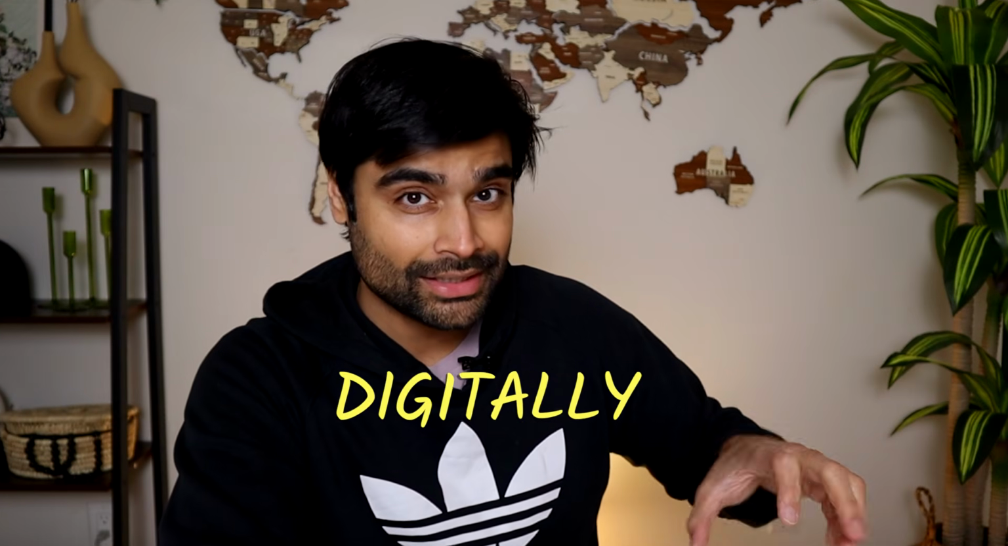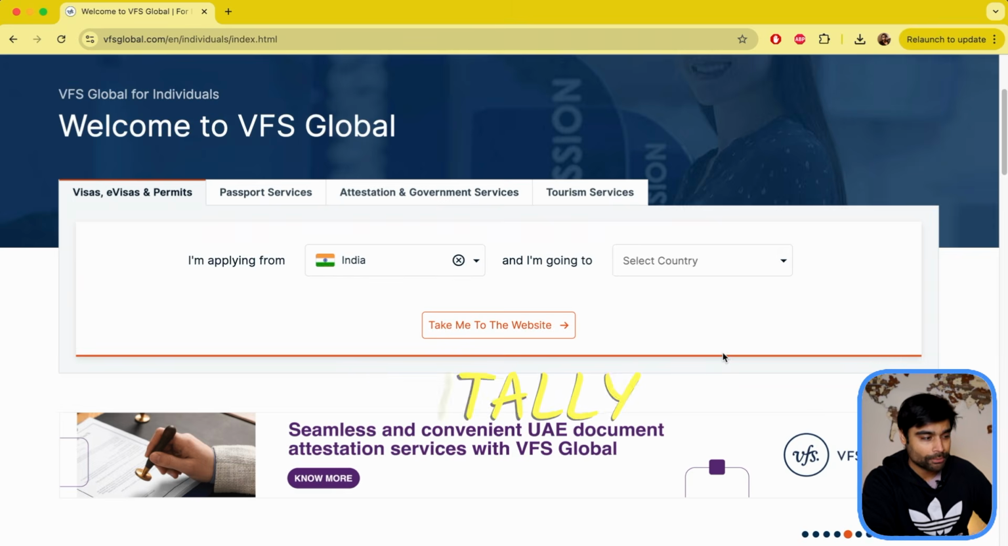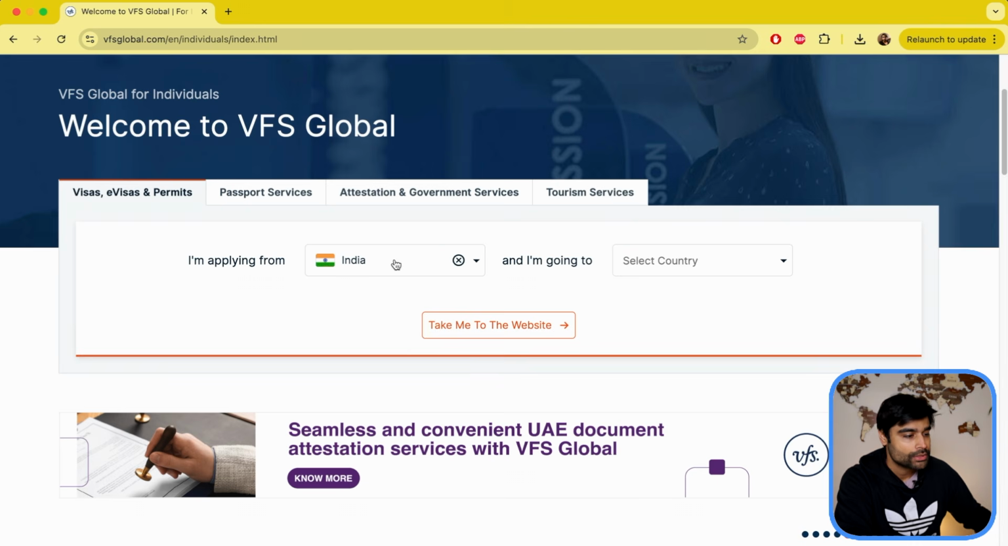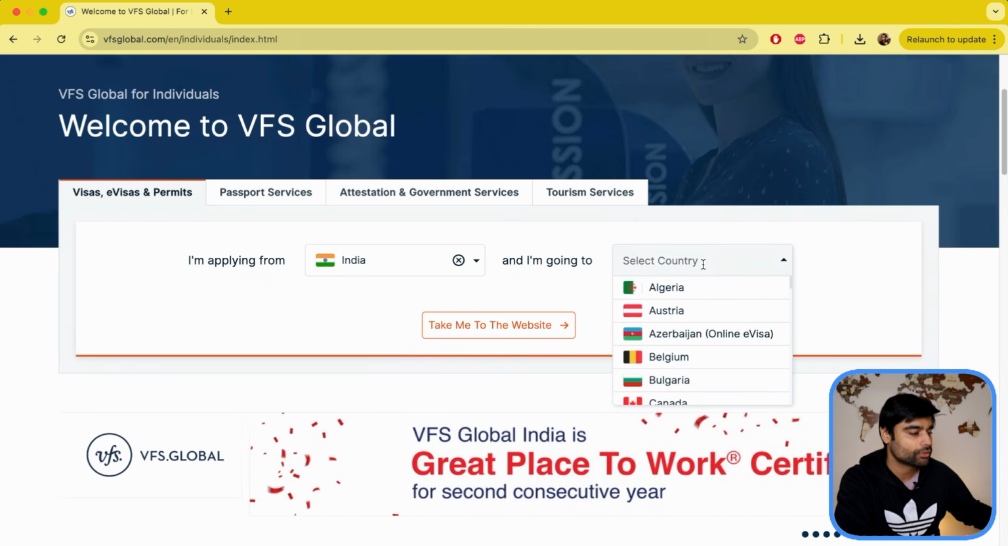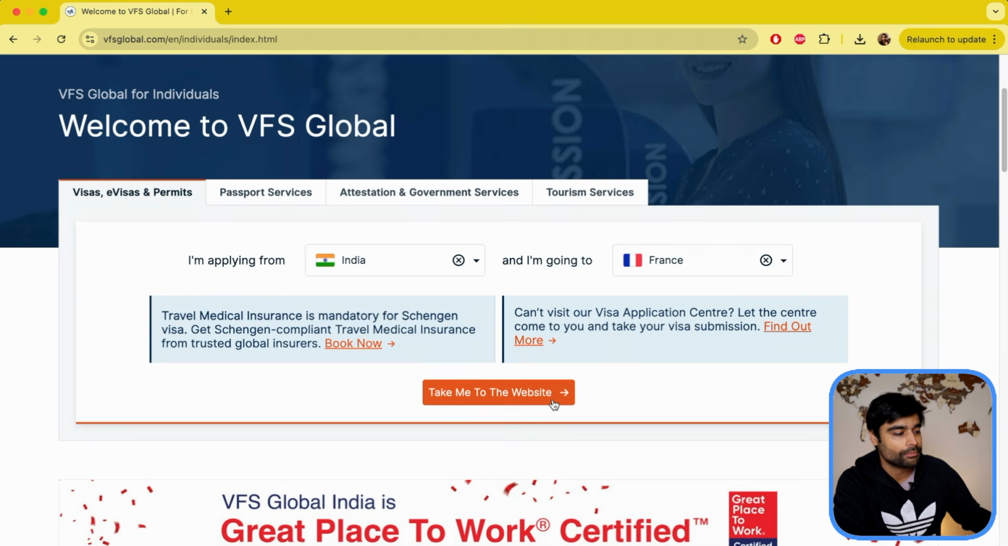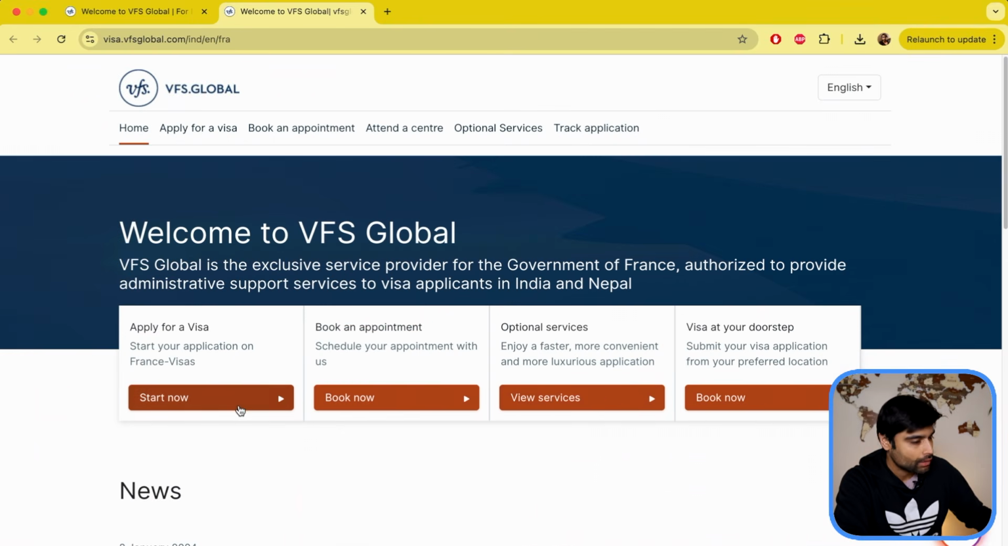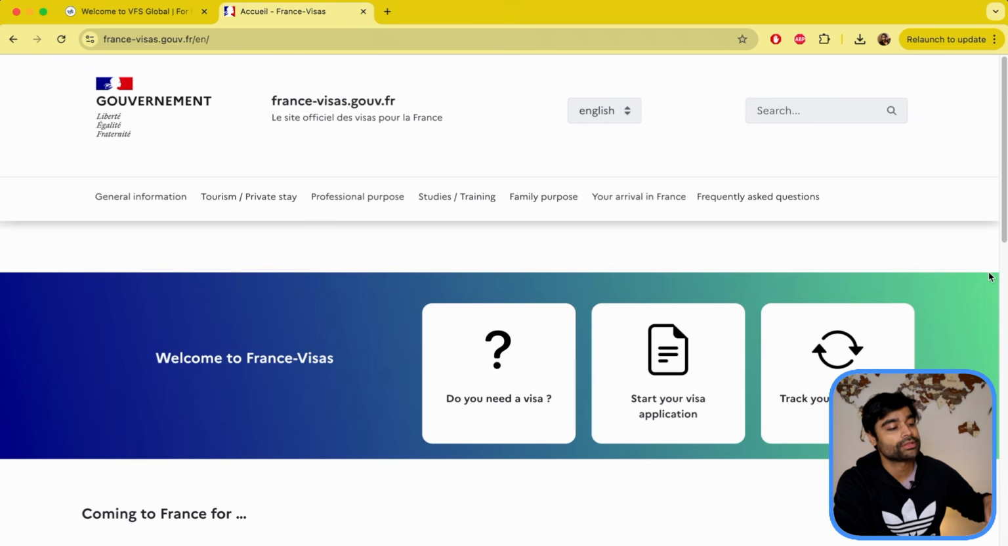Sometimes you'll even have the option to fill this form online, digitally through the country's own portal. So say you're applying for France from India, so make those selections here like I showed you on the VFS Global page. You'll then be brought to the VFS page for France. Again, click on Apply for Visa. It will then directly take you to the France visa website.